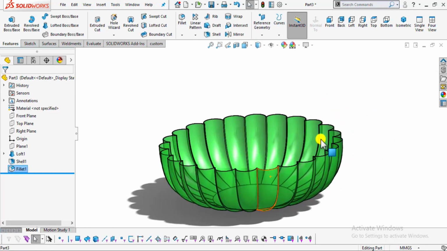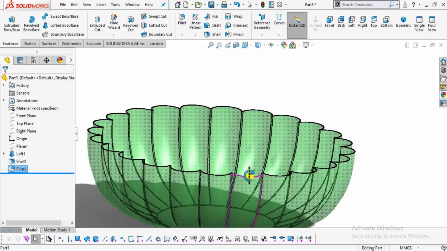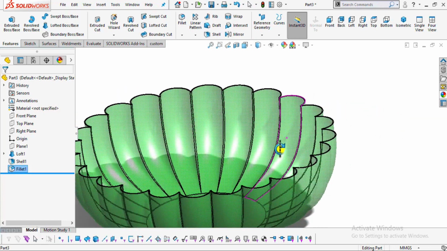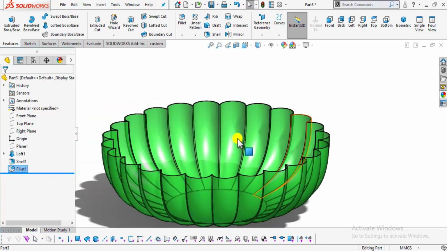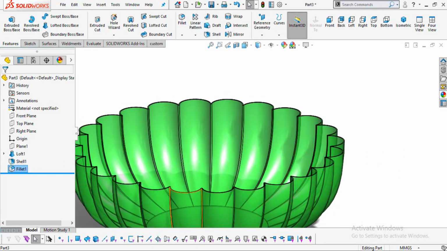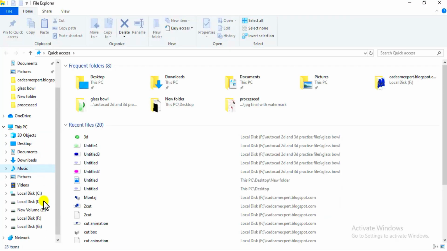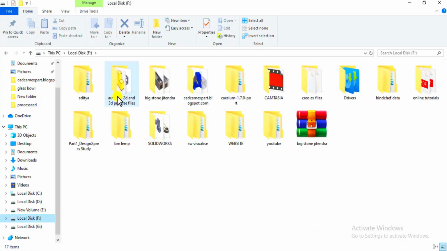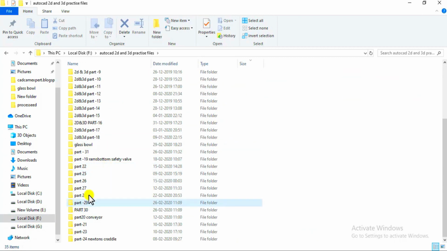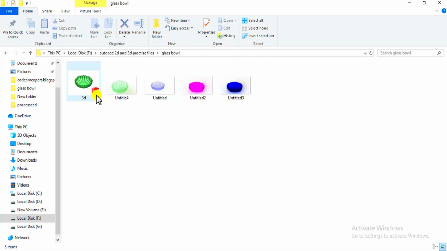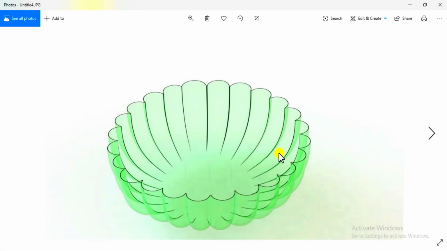Now we have successfully created the glass bowl. If you want to render it, you can use PhotoView 360. I have created some renderings. Let me show you. These are some renderings which I have created with the help of PhotoView 360 in SolidWorks.